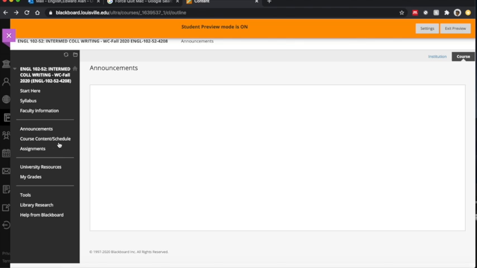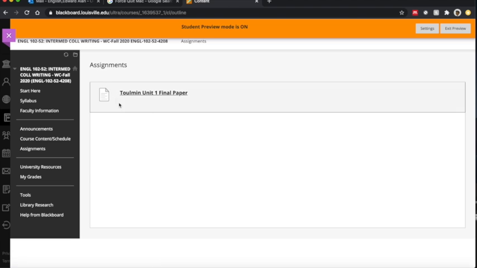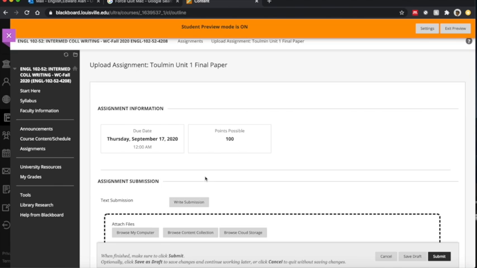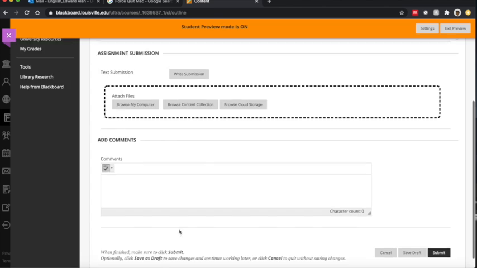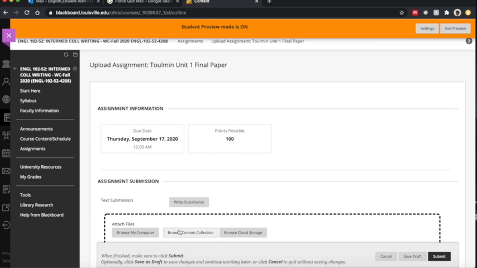Where you turn it in, very simple. If you just go to Assignments, you will see Unit 1 Final Paper. Click here, browse my computer, and upload it. And that's all. So essentially for this week, be sure to do the peer review and be sure to also turn in your final paper by Wednesday at midnight.